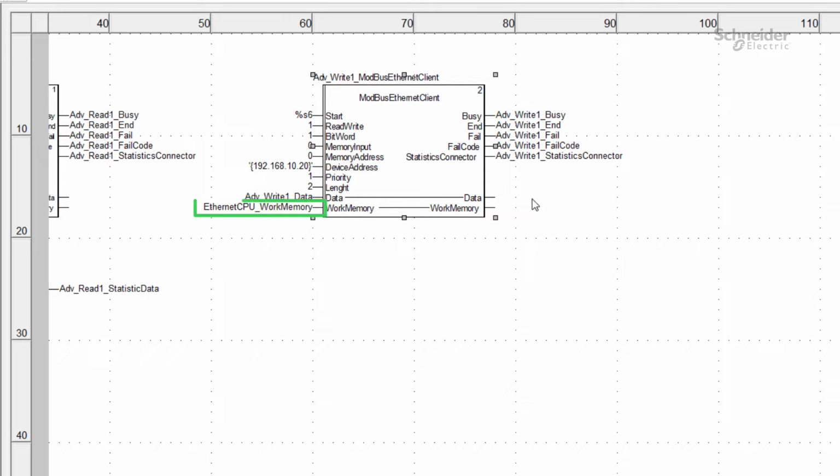Lastly, the work memory variable will be the same that we used before because the second instance will be linked in this way to the same port function block, which is common to all of the Ethernet client function blocks that we are configuring.